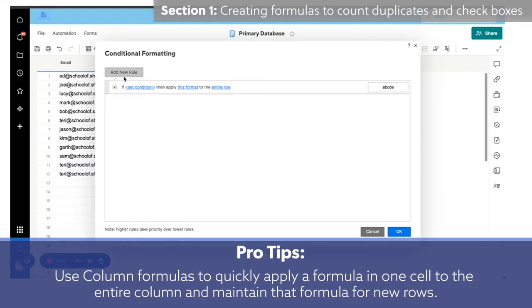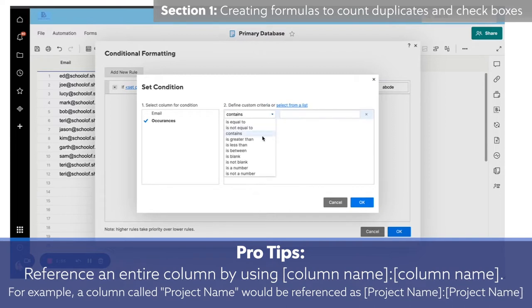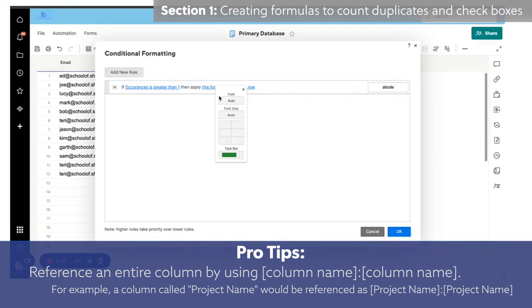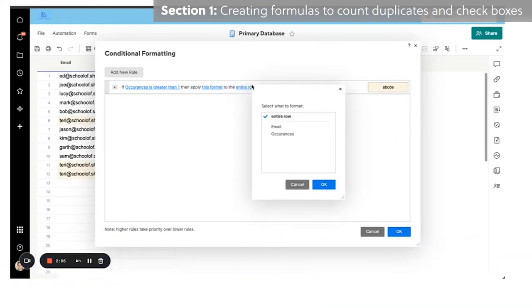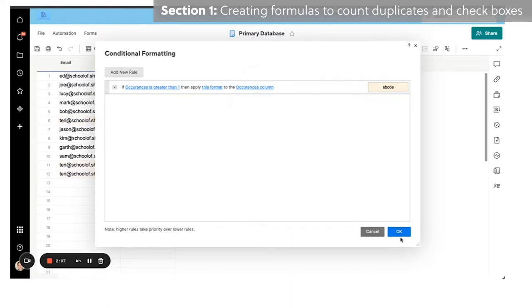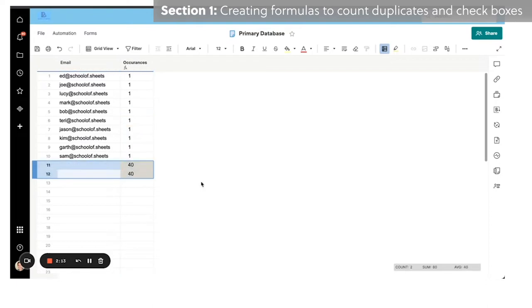Quick little thing you can do is add some conditional formatting. If occurrences is greater than one, let's give a little visual cue that we have a duplicate, and I'm just going to put it in the occurrences column so it doesn't get too distracting. So now we can pretty easily see this. For now, I'm going to manually remove these, but of course, we will do this automatically.